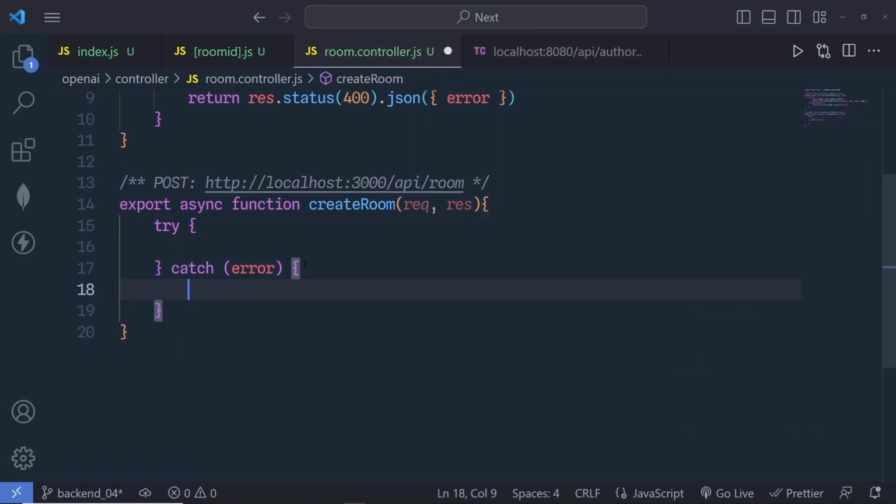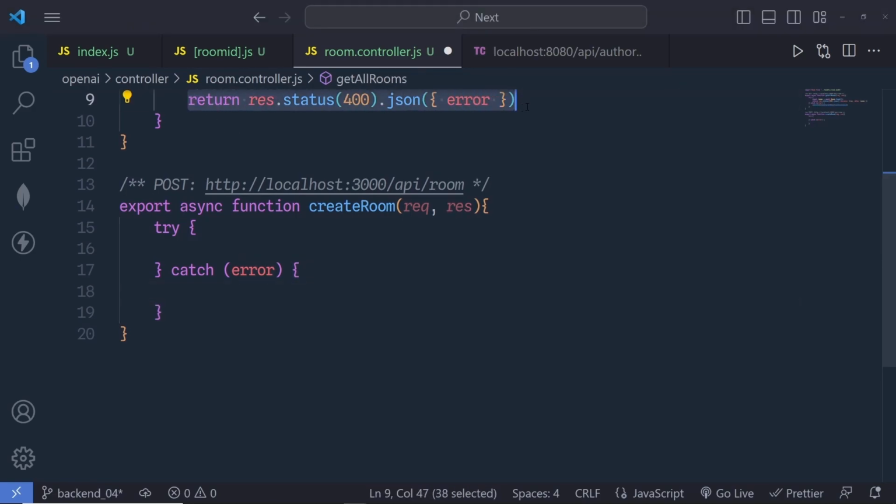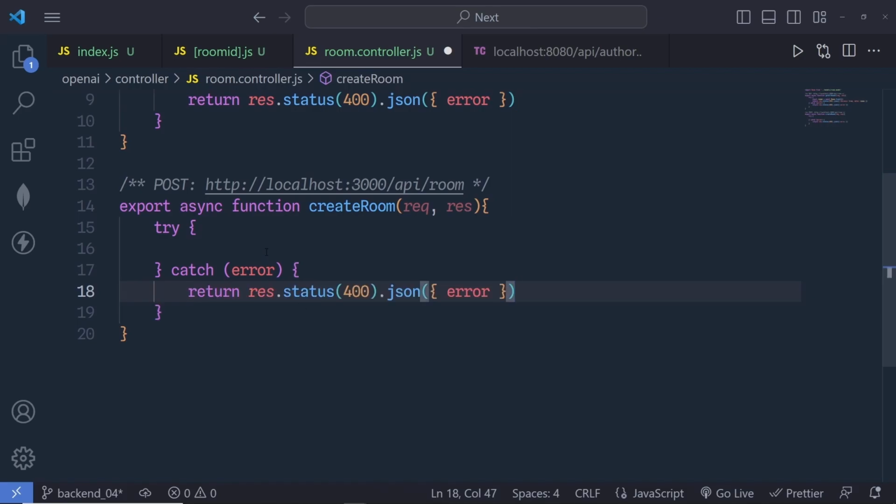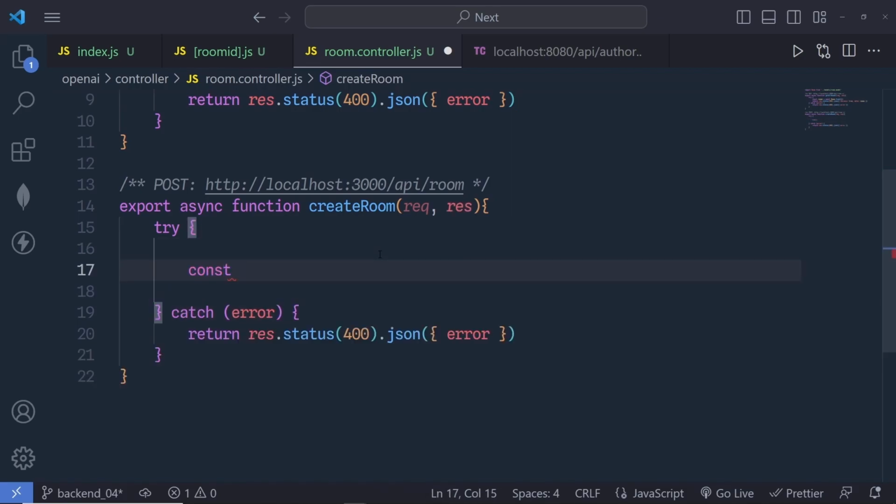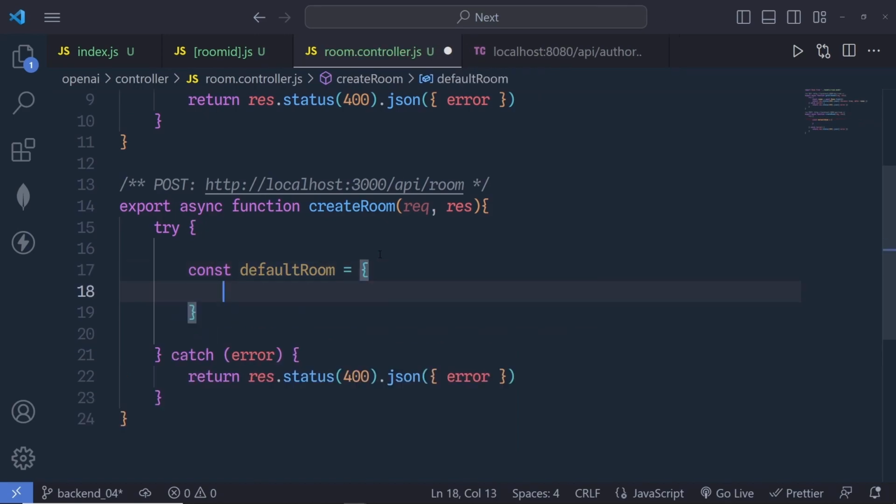Inside this catch, I'm going to simply return the error message. So let me just copy and paste the error message here like this. And here I'm going to say constant default room. I'm going to create the default room variable with the object. And inside this, I'm going to specify name to the room. So right now I'm going to specify the hard-coded value room.